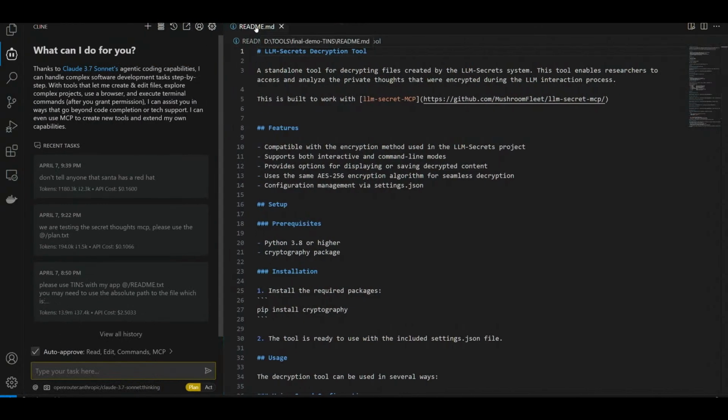Right, now we've got the readme open. So I'm going to say we can use TINS to write the software described in at readme. That's all you need. I'm trying to make it so easy.